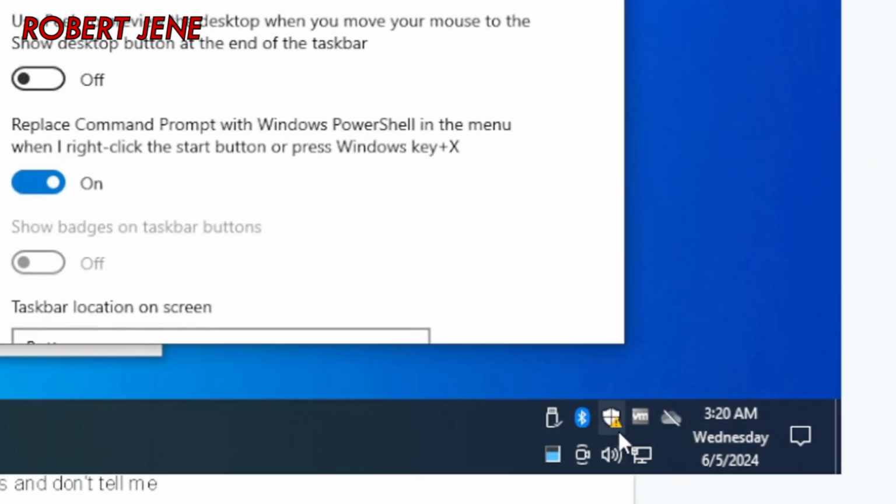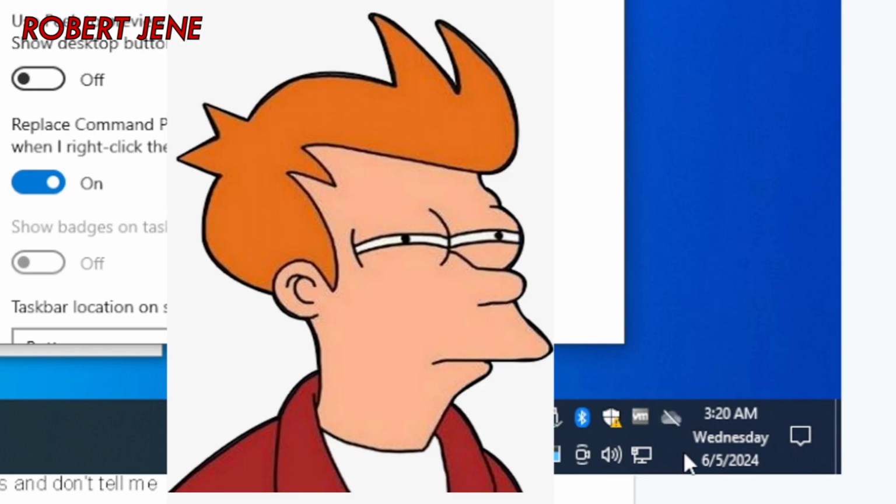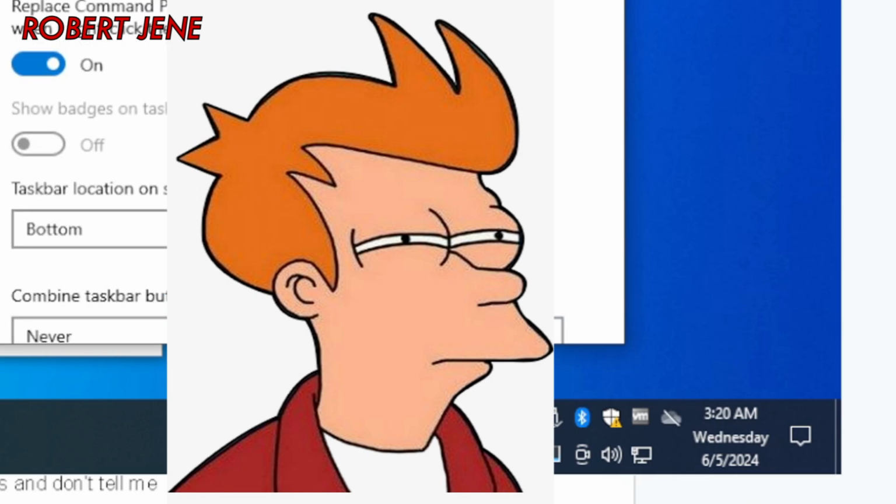As you can see now, I can see my Windows Defender status and OneDrive, which I'm not going to use the OneDrive that comes with Windows because it's... What are you doing, Microsoft?